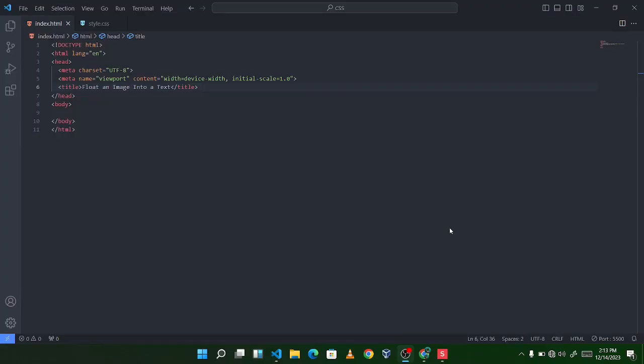Okay guys, let's talk about how to float an image into a text. This is the ending part of this awesome course.